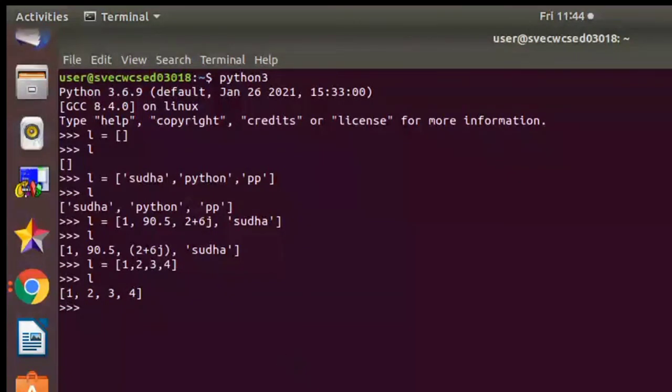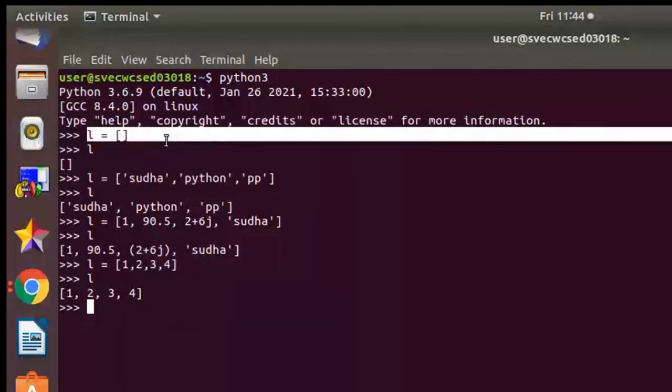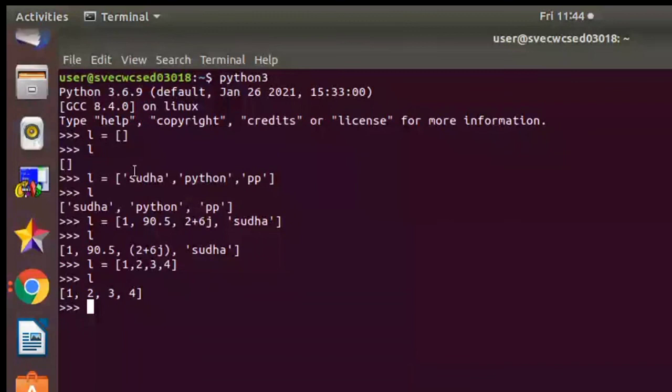Okay. Can you see this? I said L is equal to this. I created an empty list. Give me a confirmation whether you have understood this or not. Yes, ma'am.